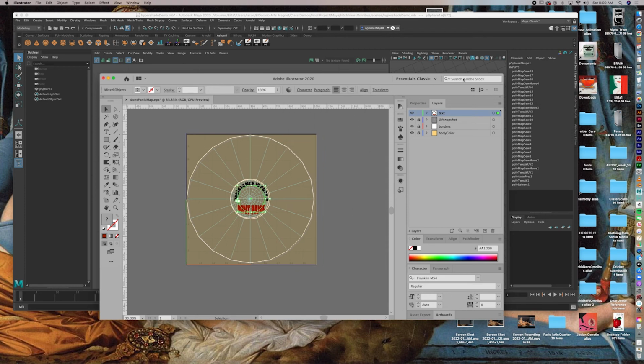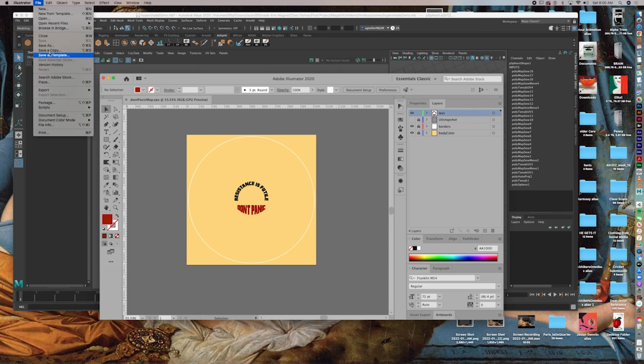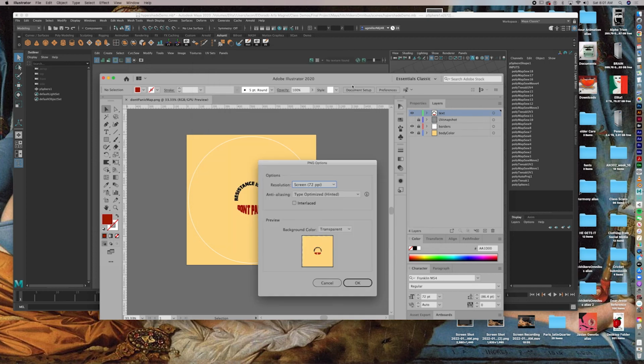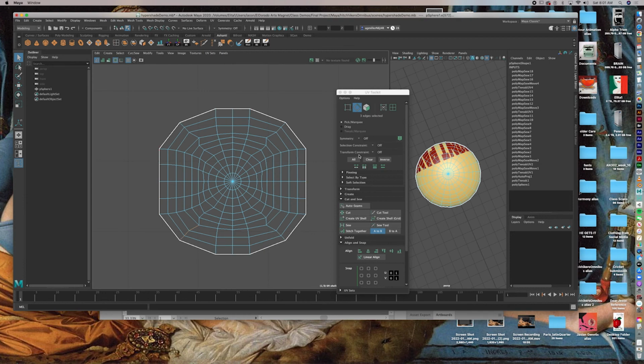So I'm going to turn that off. Save. Go to File. Export an Illustrator to save different formats. I'm in my source images under my Maya project folder. And I am going to export the Don't Panic map. I'm replacing the existing one. All right. Let's see how that worked here.